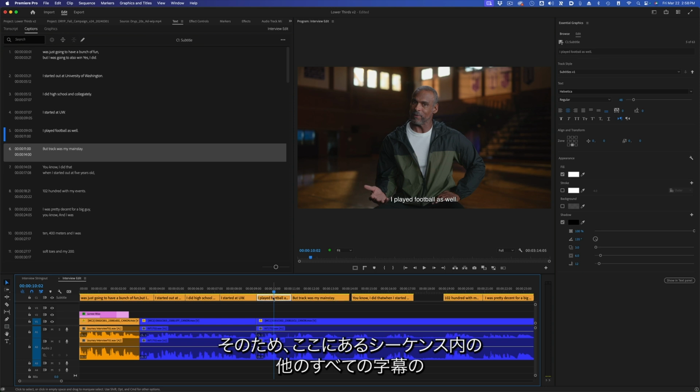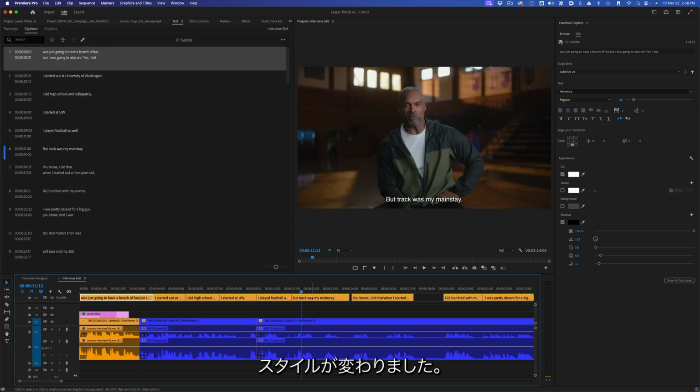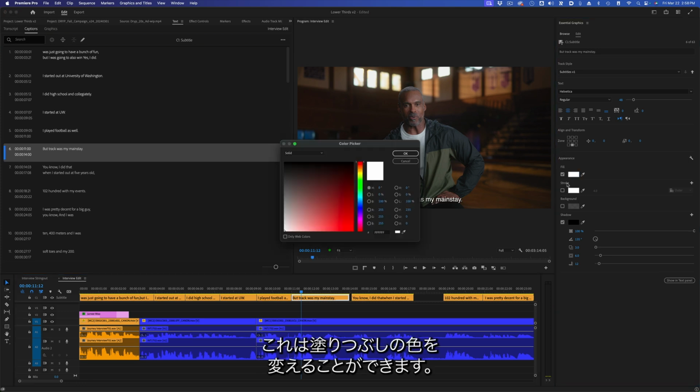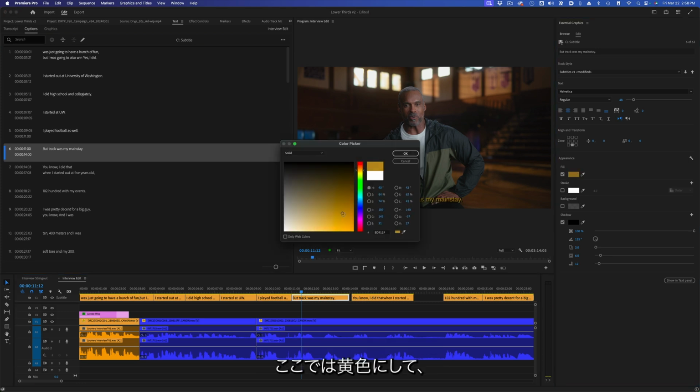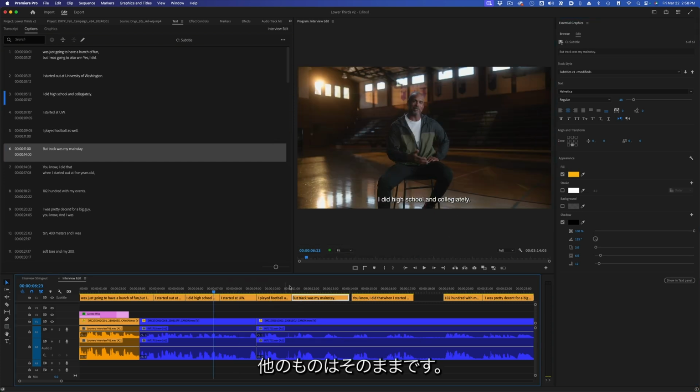And that has now changed the styling on all of the other subtitles in the sequence here. I can also just make one individually different. So this one, I can change the fill color on. So I'll just go kind of a yellow here. And that only affects this individual subtitle. The other ones stay the same.